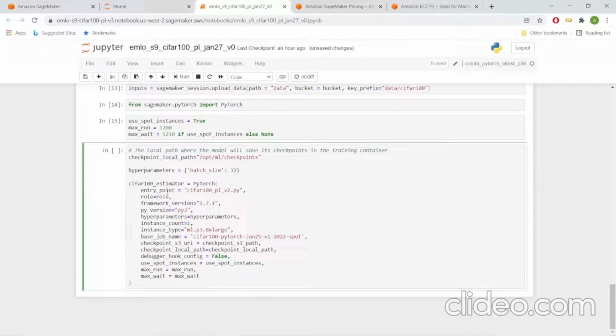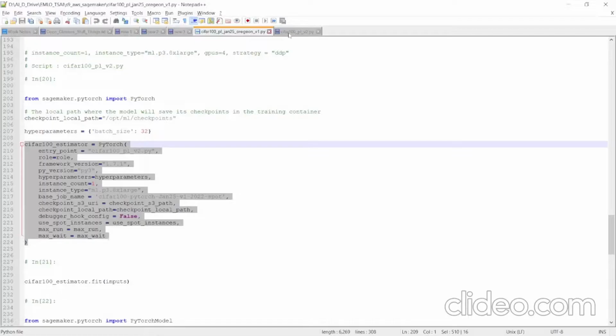So I'm creating an estimator here. I'm naming it CIFAR100 estimator. With the help of this estimator, we will execute the Python script. We are giving the role as the role that we created earlier. The framework that we are going to use is 1.7.1. Python version is py3. For hyperparameters, we are giving batch size as 32. What this means is, we have seen a few arguments in our Python script, right? So batch size is one of the arguments there.